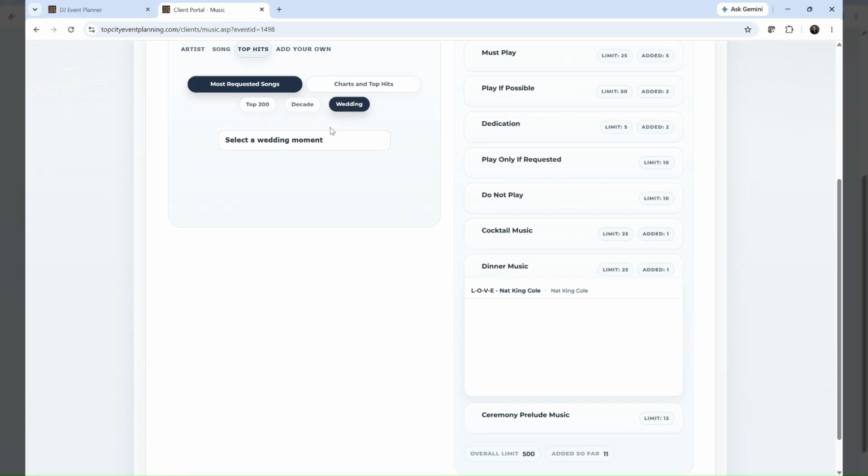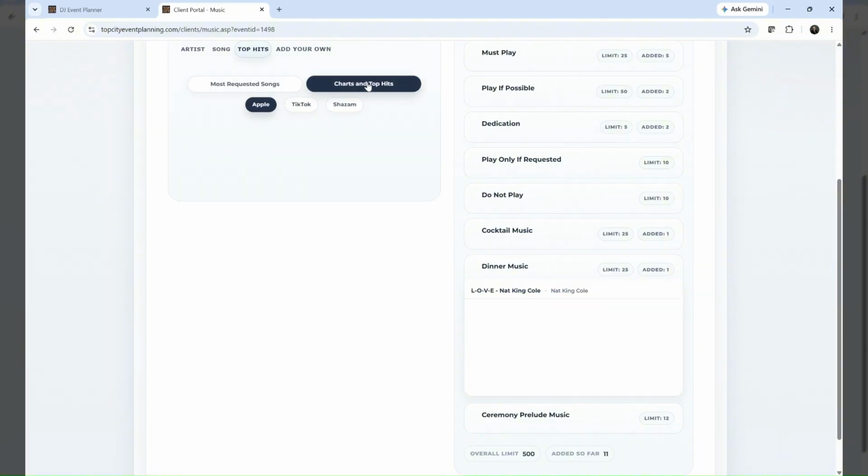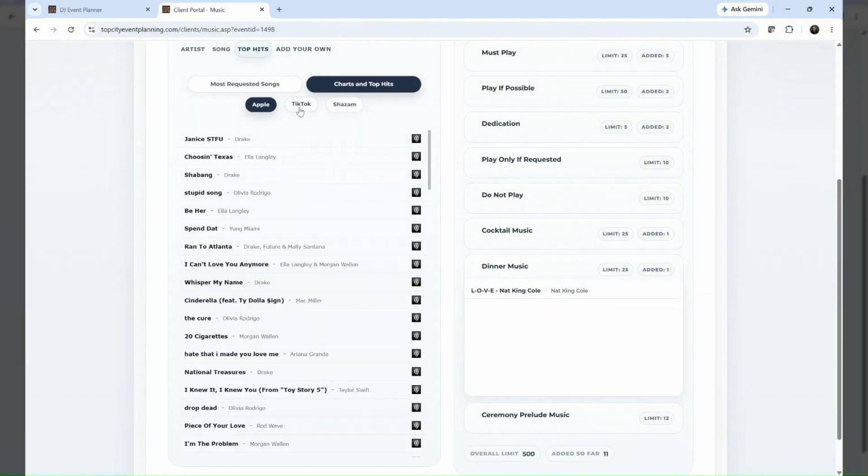There are also wedding specific lists here. So if you're stuck and you're looking for a song, say we're looking for a song for cake cutting, here is a list of the most requested songs for cake cutting. Not that you would necessarily have to use any of these songs, but it may generate some ideas for you. Also, if you're looking for some up-to-date current music, we also have Apple, TikTok, and Shazam lists available for you to look through just to help you with the song selection process.